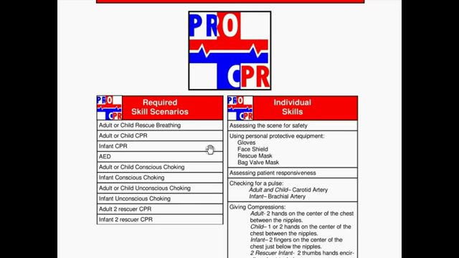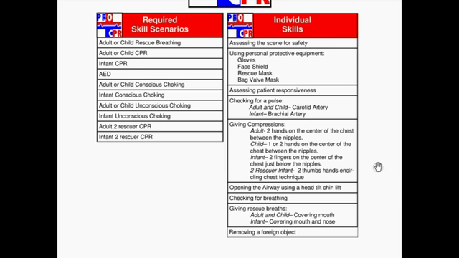Infant skills obviously have some different techniques. The individual skills that you see listed over on the right hand side of the paper here are things that you're looking for to make sure the students understand each part. You're looking for those parts as they do a full skill scenario.